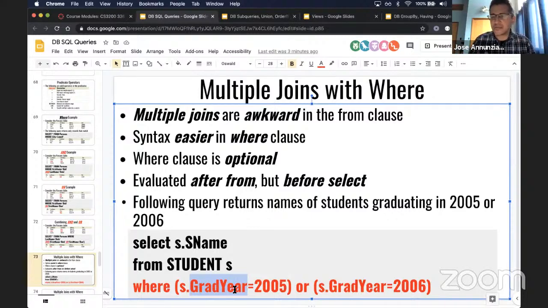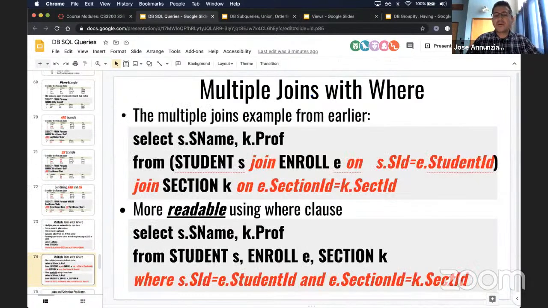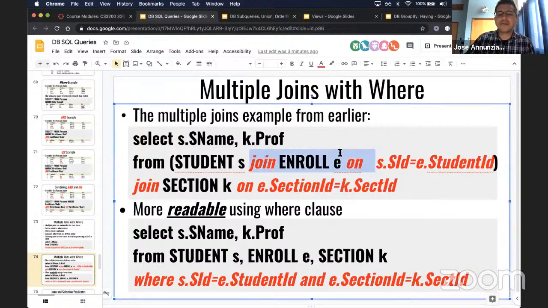That's not a foreign key, it's not a primary key. It says I want those students that either graduated in 2005 or graduated in 2006. Perfect. Or here's an example where we are joining 3 tables using the join on. Notice how complex and hard to read this is.